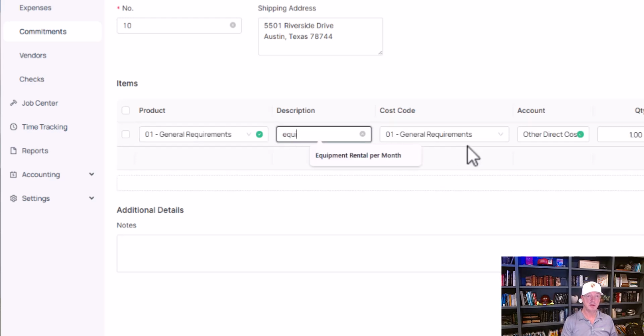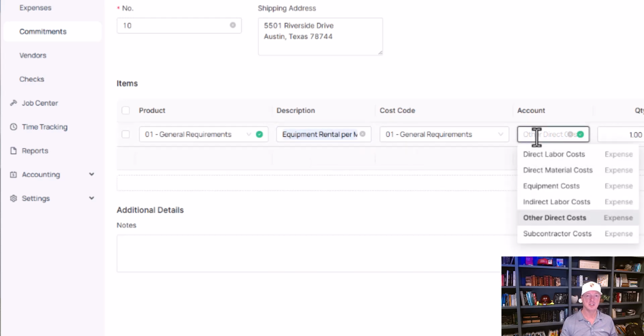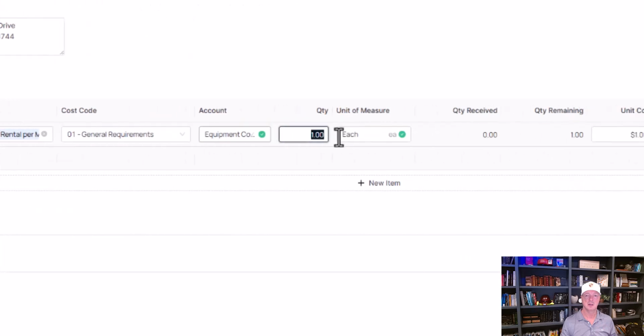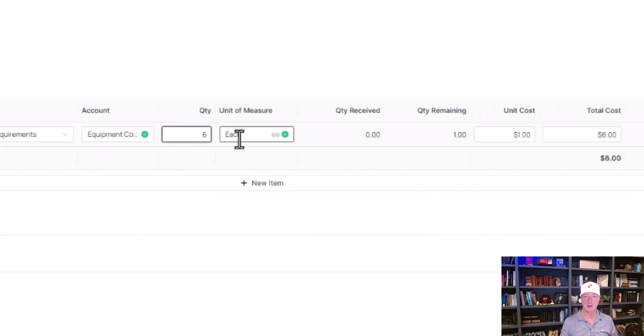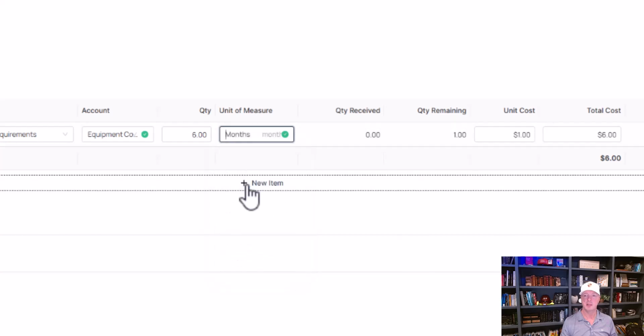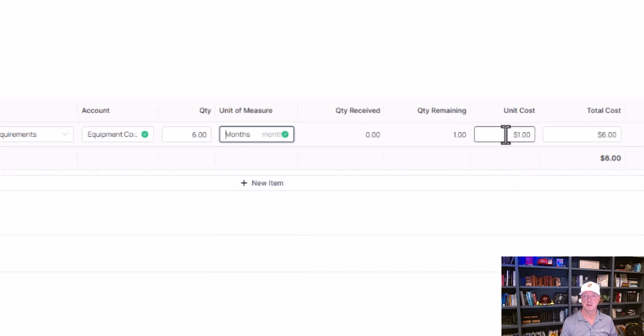I'm going to change this to Equipment Rental per month. I'm going to change the cost type to Equipment Cost. And this is a 6-month rental, so we'll choose months as the unit of measure. I'm going to change this dollar value to $25,000 to match my $150,000 line item.